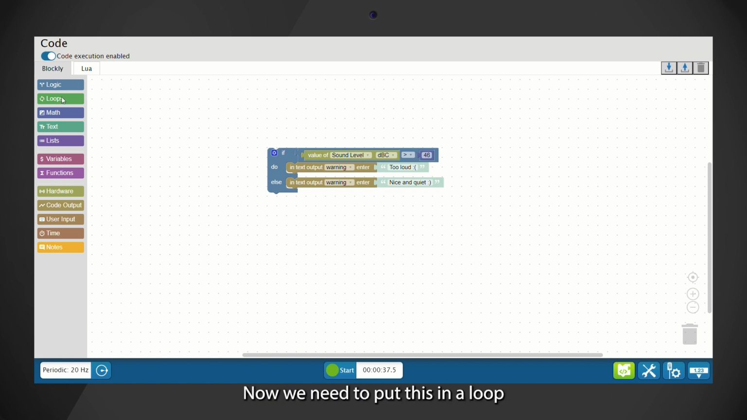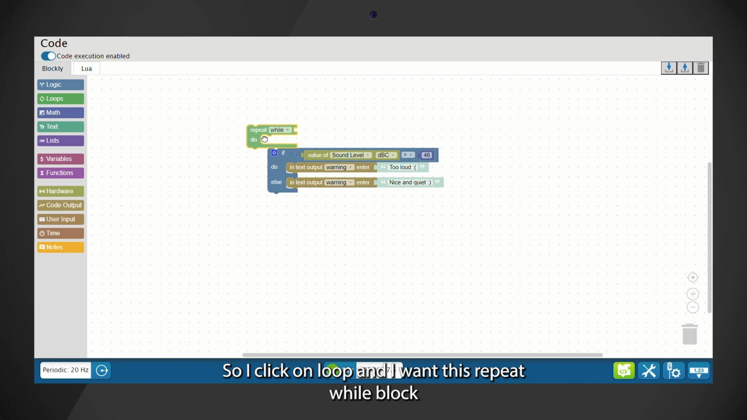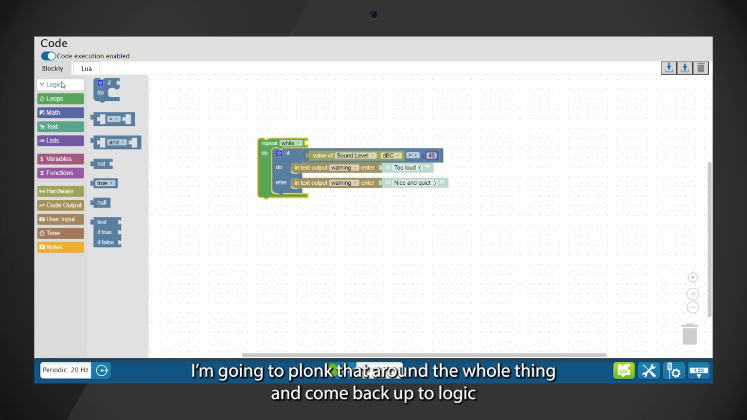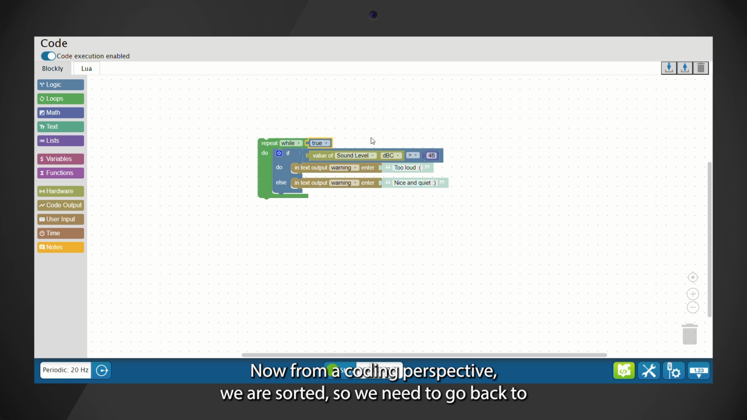Now we need to put this in a loop because at the minute it's just going to test it once. We want it to test over and over and over again. So I'm going to click on loop and I want this repeat while block. I'm going to plonk that around the whole thing, then come back up to logic and repeat while true. Put that there. Now from a coding perspective, we are sorted.